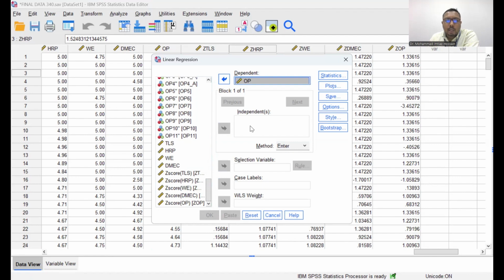Then the independent variables. How many independent variables do we have? We have 2 independent variables in the framework, TLS and HRP, human resource performance, the second independent variable. If you have 5 independent variables, you bring all 5. If you have 3, you bring the 3 into the independent box. And the dependent variable, we have 1, organizational performance, so we bring it here. Make sure you put the right variables into the right boxes.